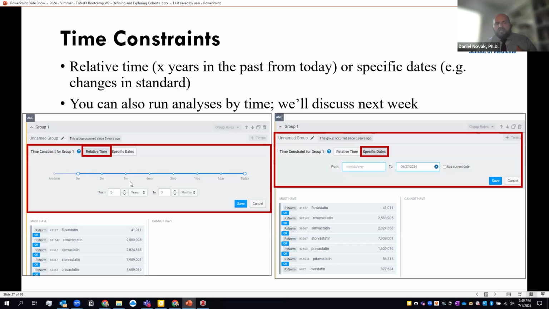So anybody who is more than, say, 5 years in the past, in this case, wouldn't be included in our cohort. And this could be really useful if you're looking at changes in standards of care. So let's say more than 5 years ago, there was a different standard of care in your field, and you were interested in seeing how that transition impacted outcomes. Well, you could do it this way.